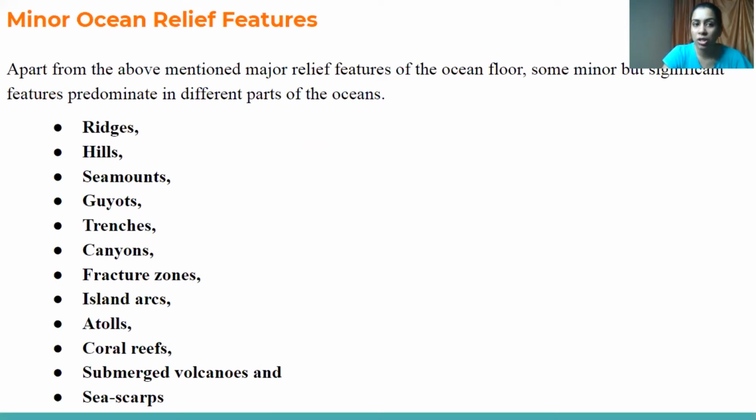Some minor oceanic relief features are ridges, hills, sea mounts, gorges, trenches, canyons, fractured zone, island arcs, atolls, coral reefs, submerged volcanoes, and sea scarps.